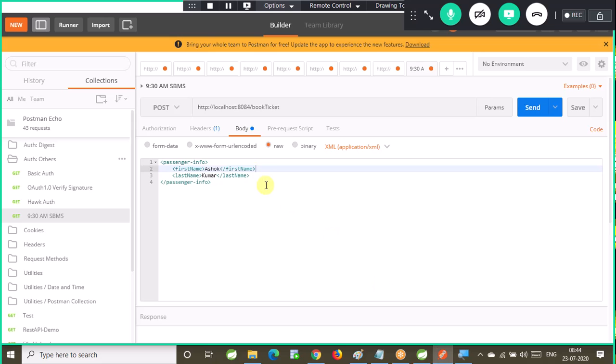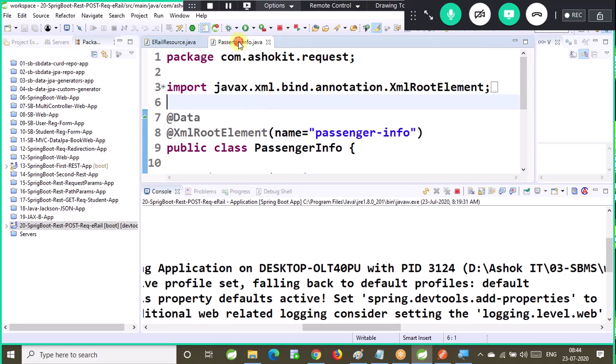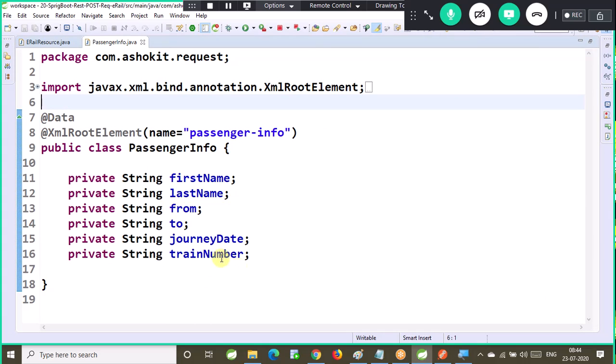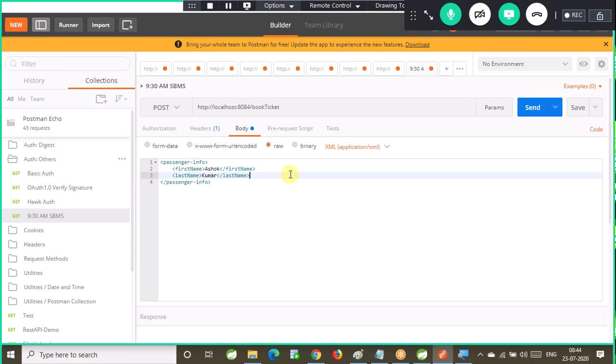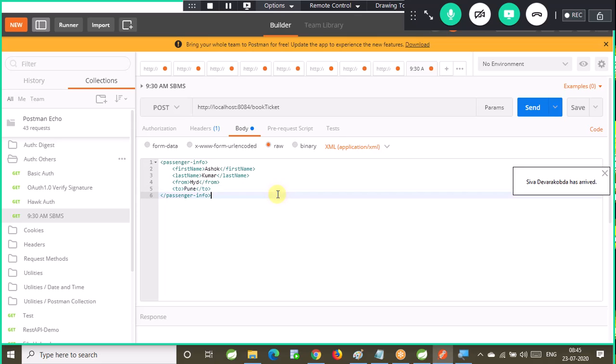Now go to Postman. Here first name, last name is there. Now it is expecting some other fields also, like from, to, journey date, train number. They are not mandatory. Still, we can set the data from HYD to Pune, journey date, those things we can set, no problem.